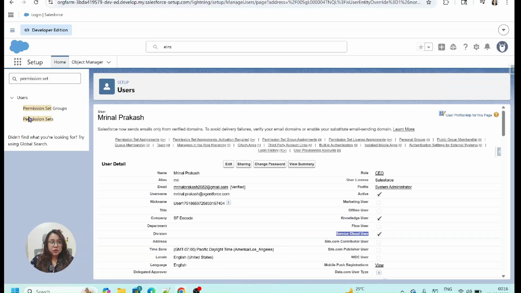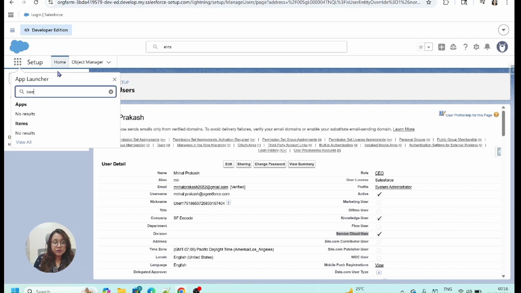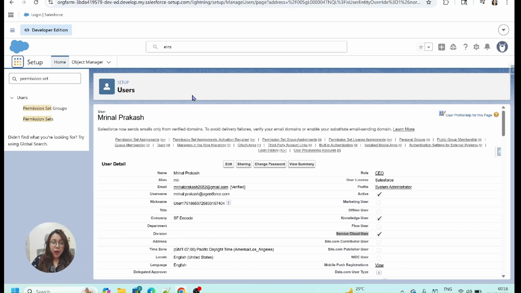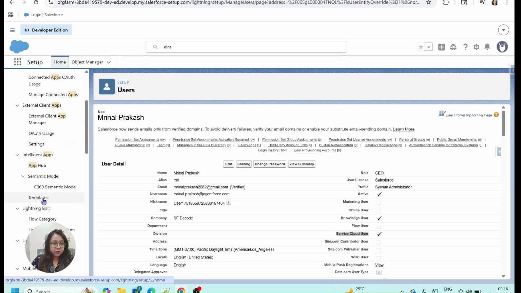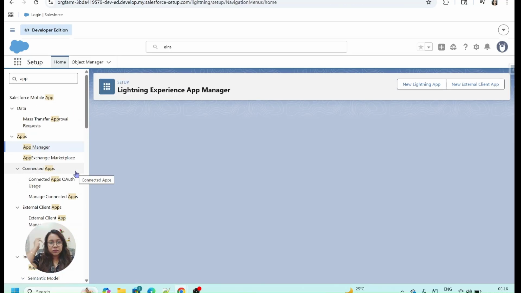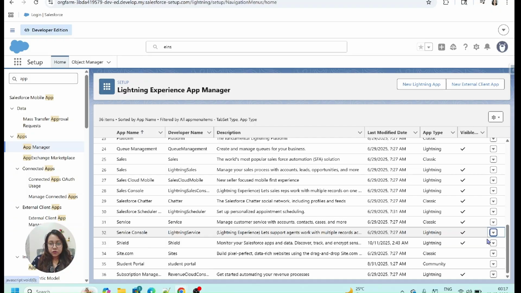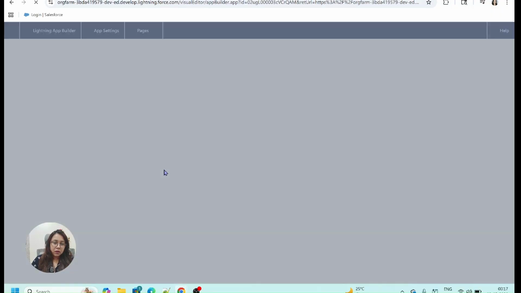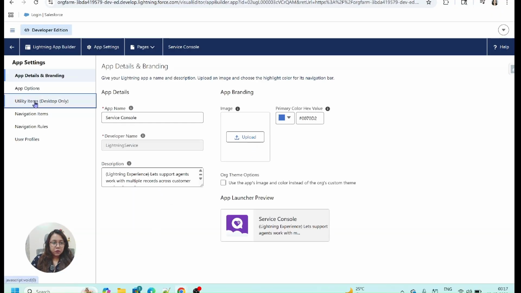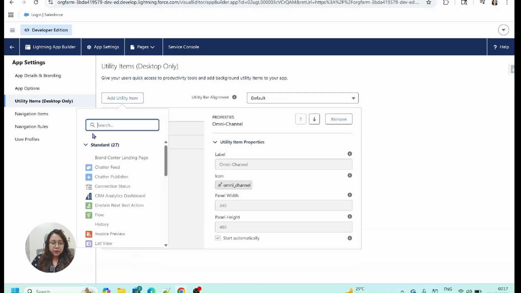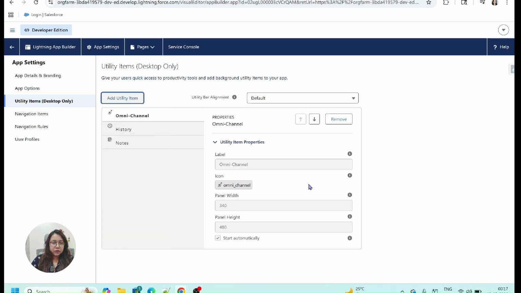The next part is adding omni-channel to the service console. The service console is the place where the human agent will receive the chat, and I have to add the omni-channel functionality to that app. So we'll go to the app and add the omni-channel utility. The service console is a Lightning app. We'll edit it, go to utility items, add utility item, and search for omni-channel here and select it. I've already added it, so select and save, nothing else.